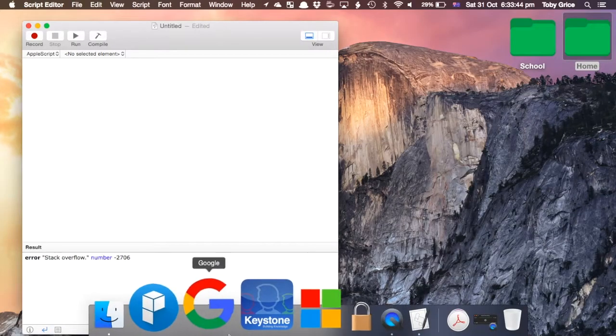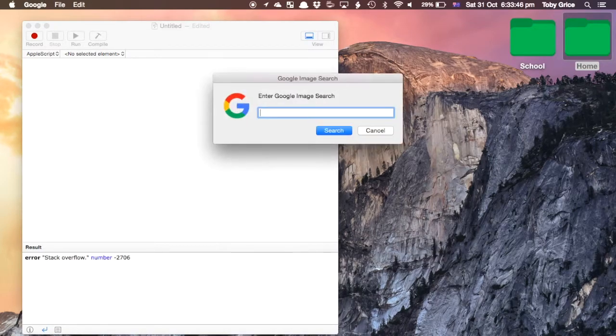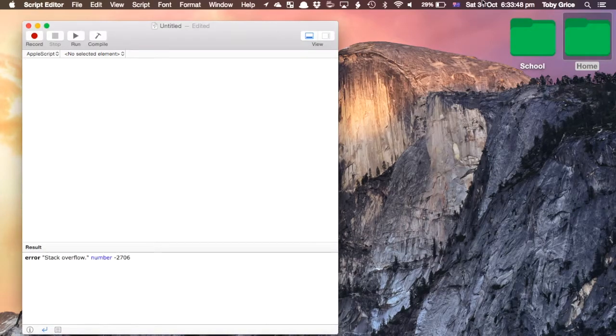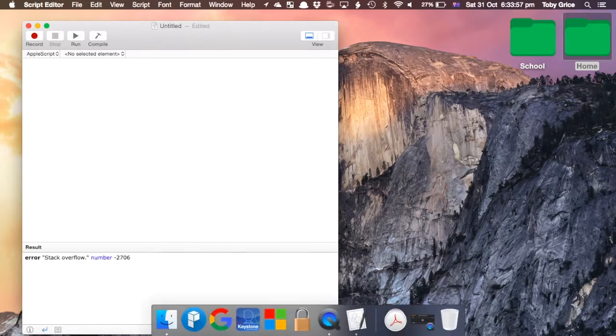See? Images, etc. It does videos, maps. It does pretty much anything you can think of associated with Google, including mail.